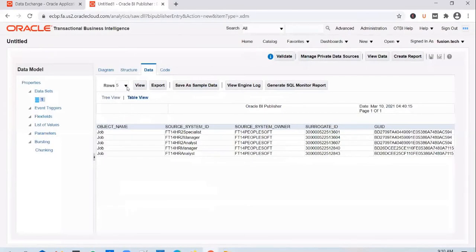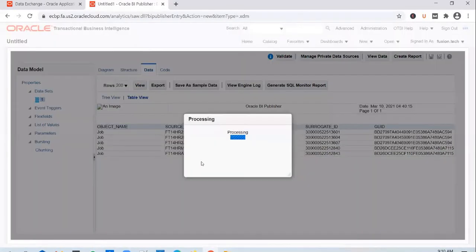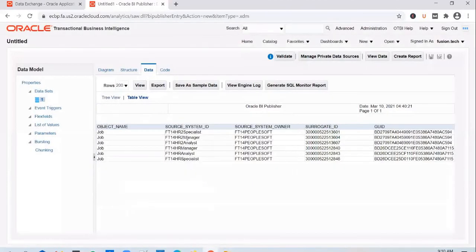Go to the data tab and run the query. And what do you see in there? So we loaded multiple jobs, or multiple files. You see the jobs that are loaded, 6 jobs are loaded successfully. And for each of those jobs, there is a GUID generated. So this ID will again be unique across.